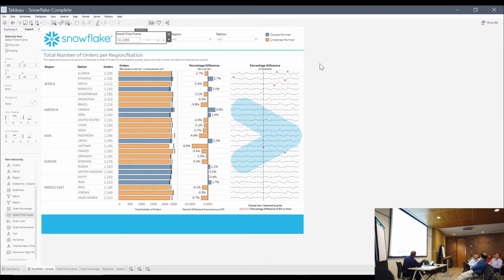Granted, this was 2019.1 or whatever the most current version is. But I'll be honest with you, most of what you see here, you could have done with 10.4. I didn't really use any new functionality to pull this one off.